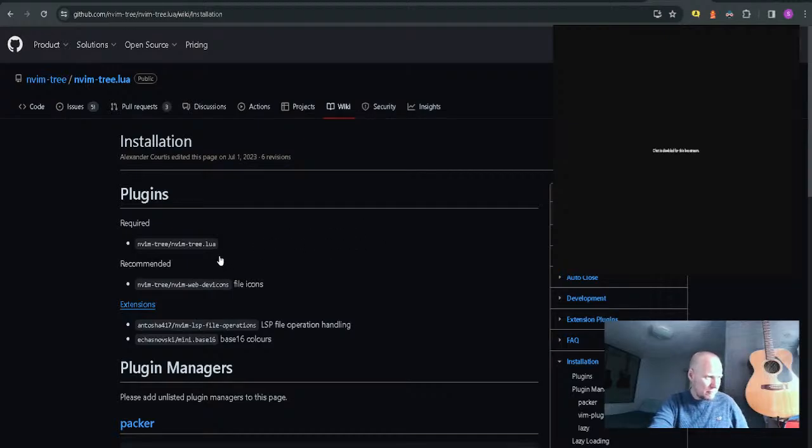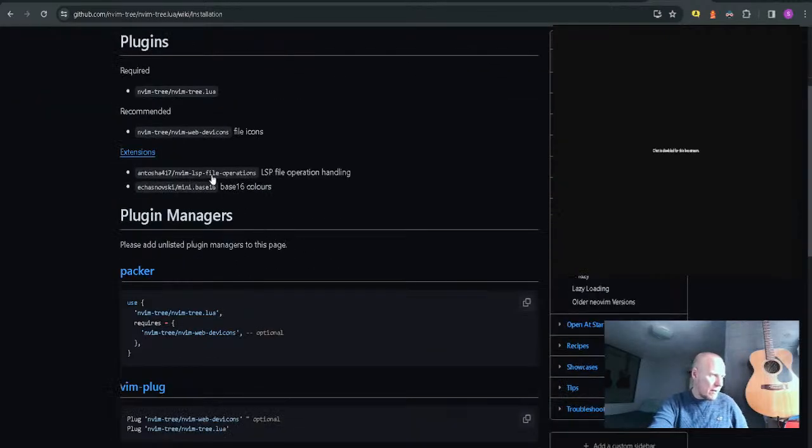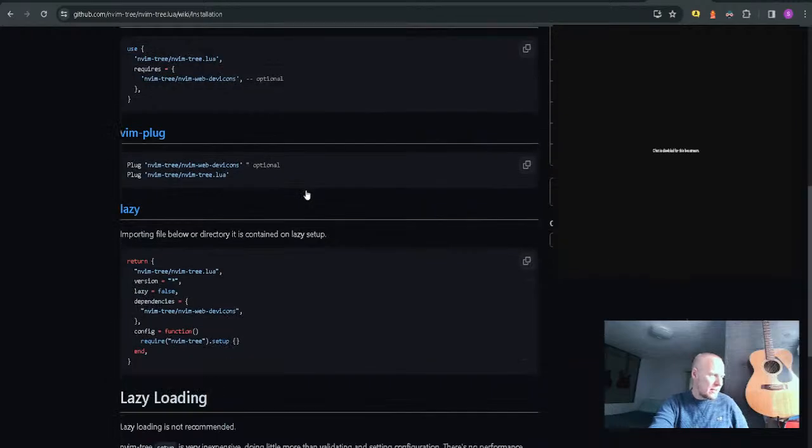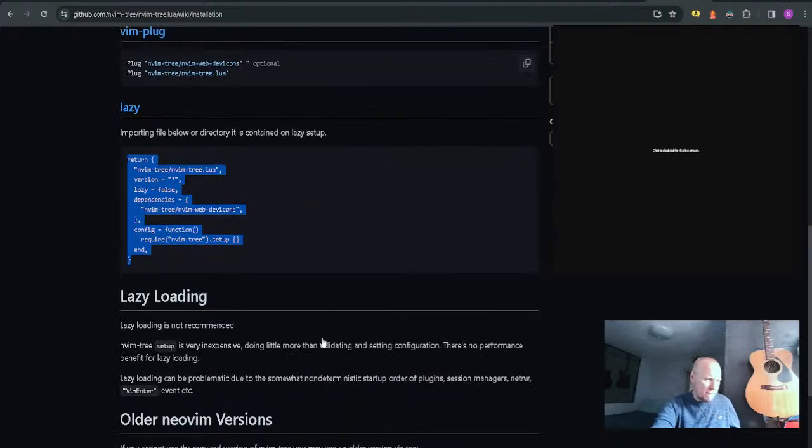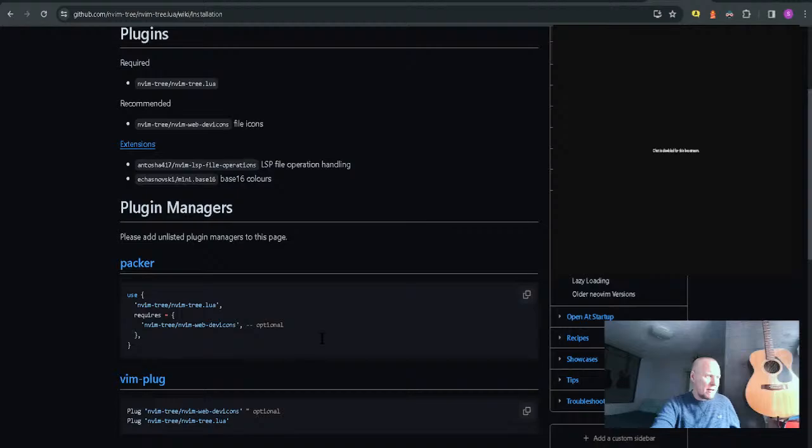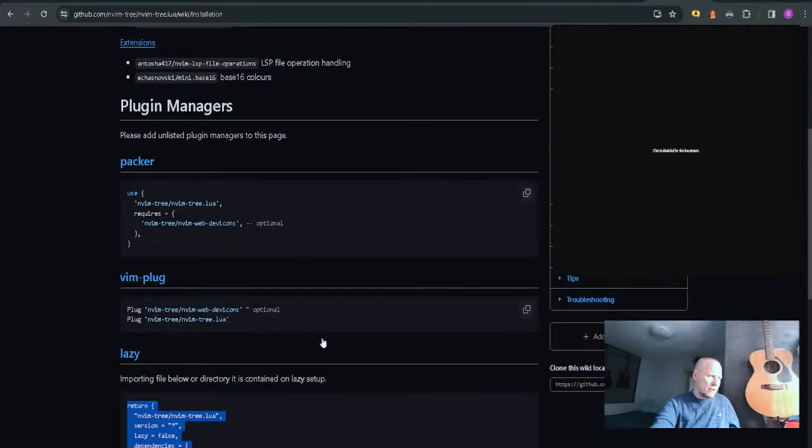Plugins. Required, recommended, extensions. Okay. So it does have something for Lazy right here. You can kind of see. And it shows you how to set that up right off the bat. And then you can build on top of it. So here we go. Let's do that.